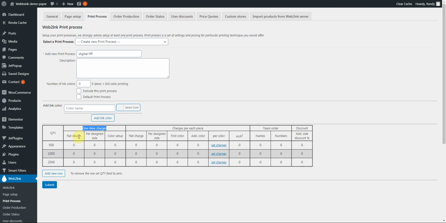So flat design, this is going to be just a one-time charge that's spread out over your quantity. So if you have a quantity of 500 and you put 10 in here, you'll be paying 2 cents. Yeah, that would add 2 cents to the price of each card.